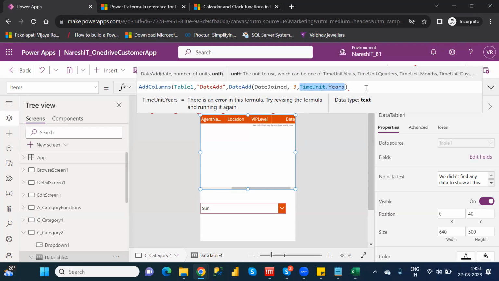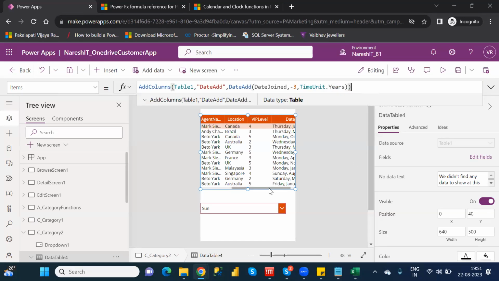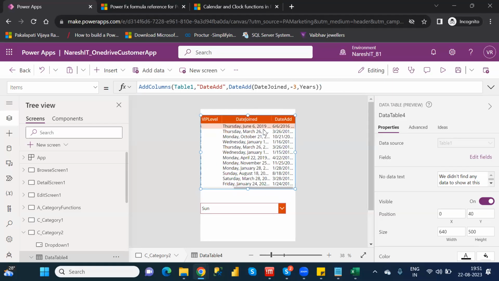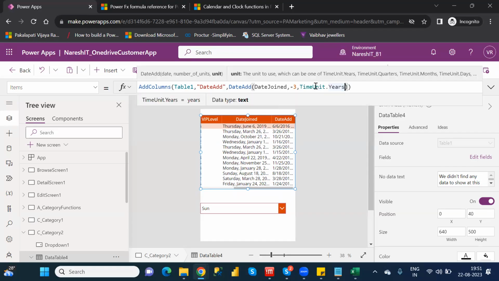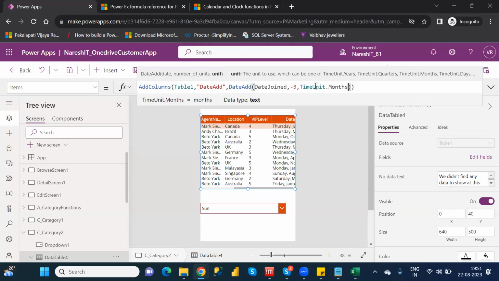Let's see. Close the bracket. See here. Actually, what is the year here? 2019. If 2019 minus 3, what will happen? 2016. Like this. Not only this one, anything you need to pass, like time unit dot months or hours, minutes, anything you can pass here. Suppose I'm passing this one.